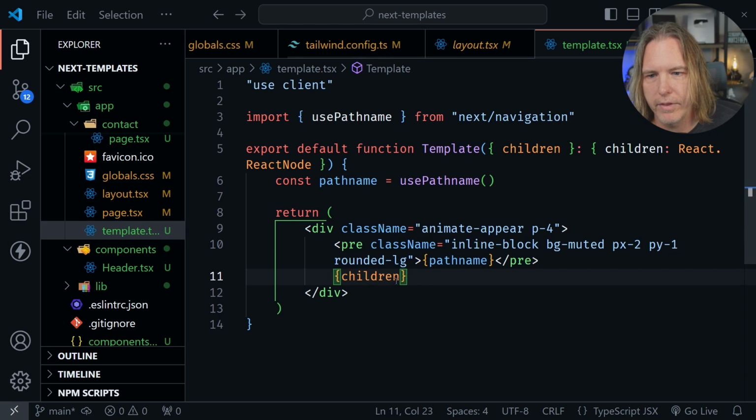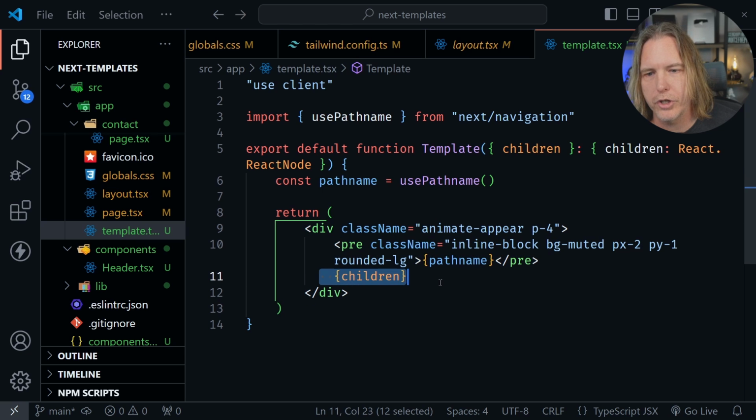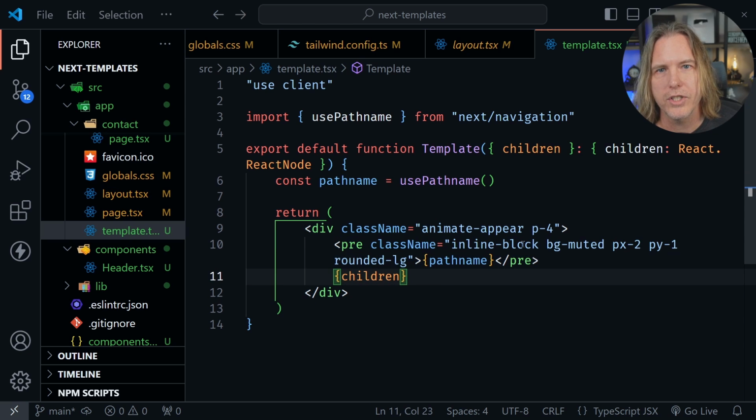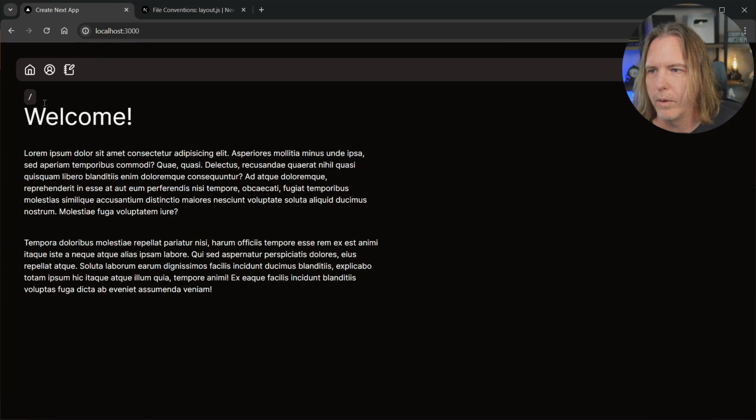So if we save that, we've got the formatting we want now. So we've got the pre here and then the children that the template wraps around, kind of like we did with the header in the layout file. So now let's go back and see how this appears in the application. And of course, you could change this formatting to taste as well. But now we've got the slash here because we're on the home page. So that's our breadcrumb for the home page.